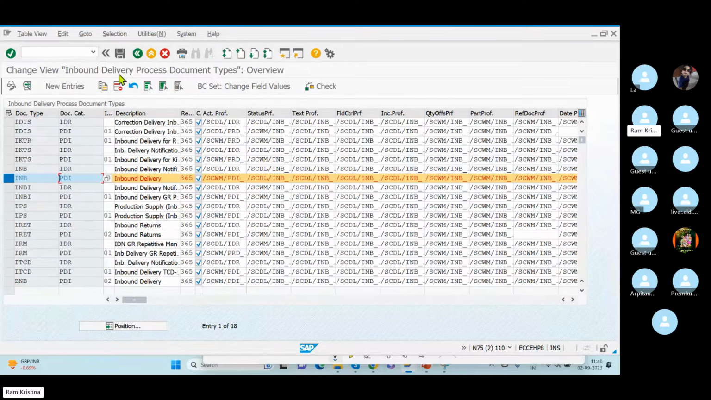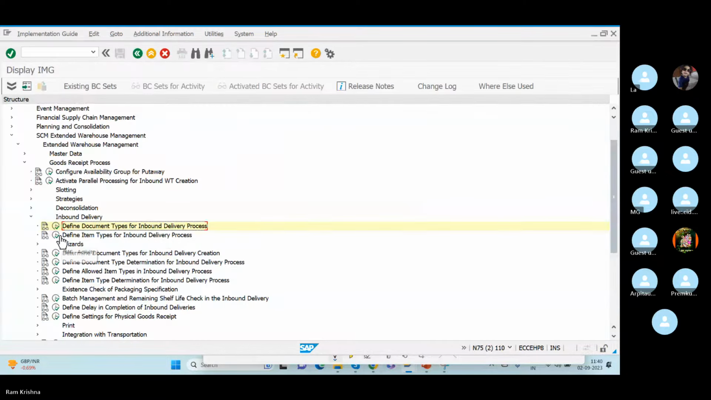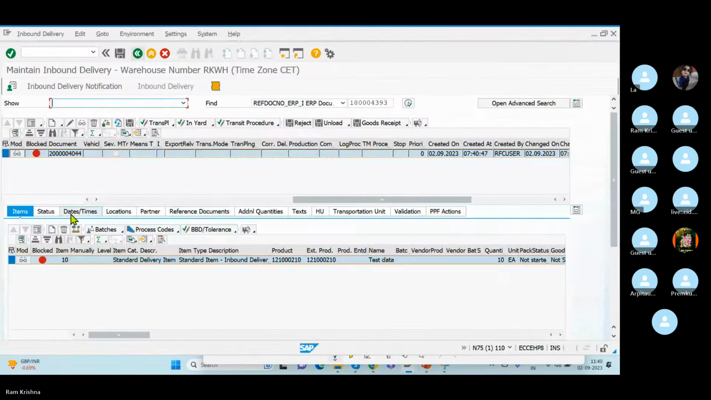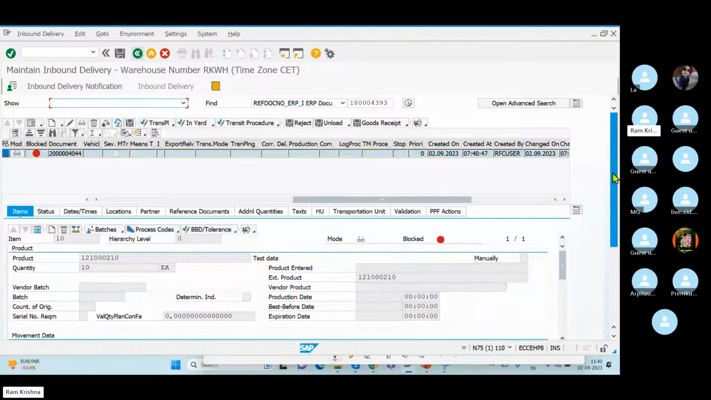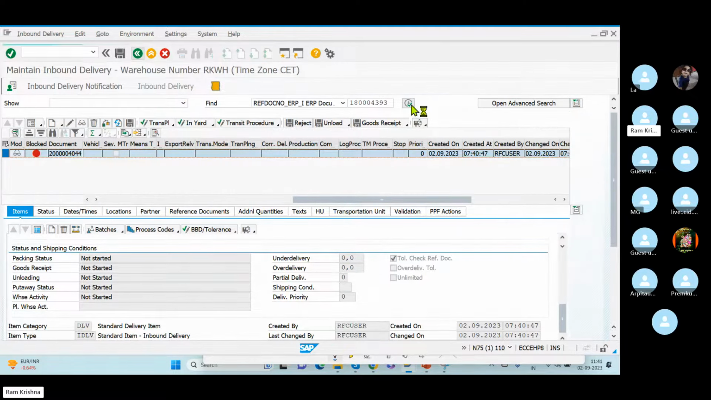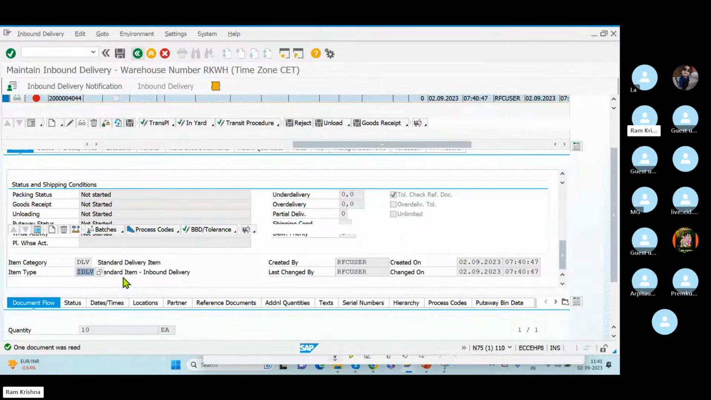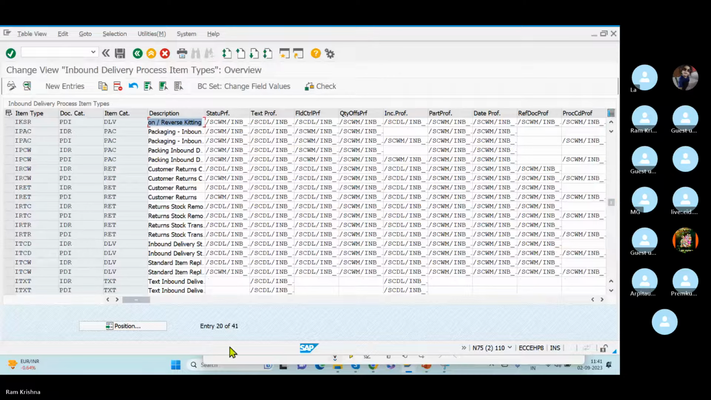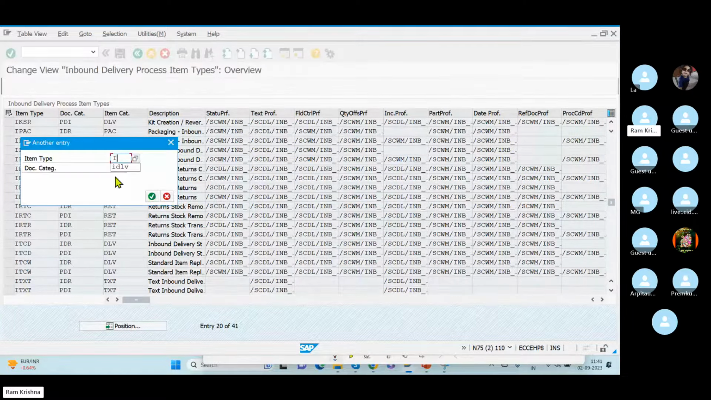Go back. Go to item type, guys. Define item types for the inbound deliveries. What is my item type? IDLV, right? Sometimes it will be an issue. Don't worry, it's a dummy system. IDLV. Now here go to IDLV. Item type is IDLV.